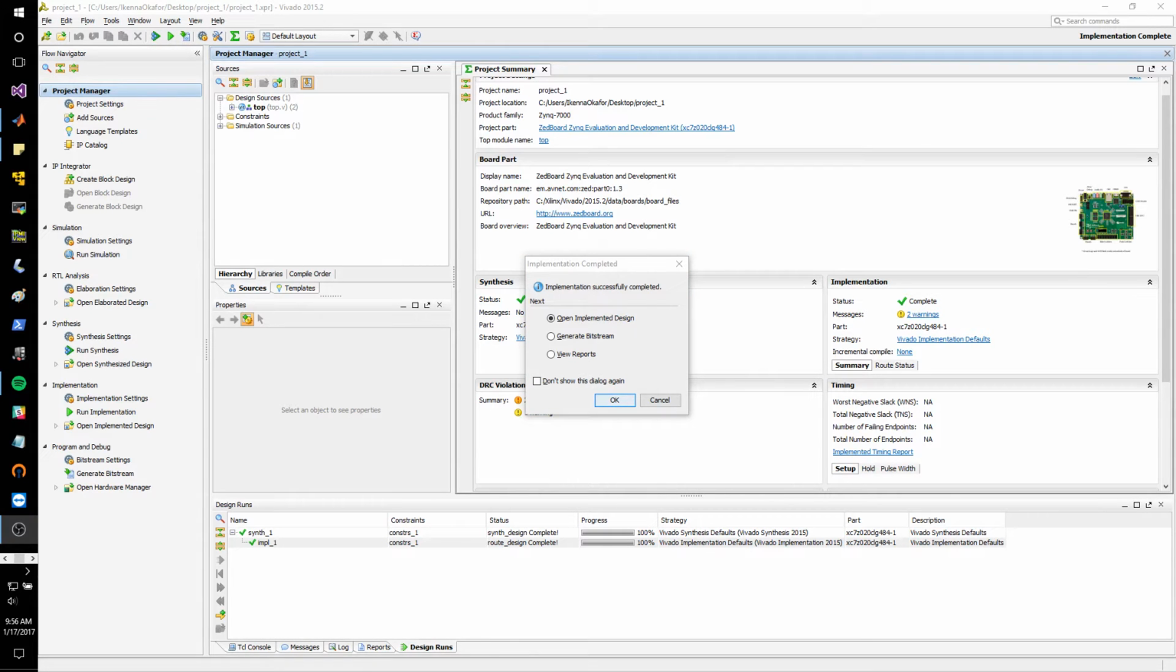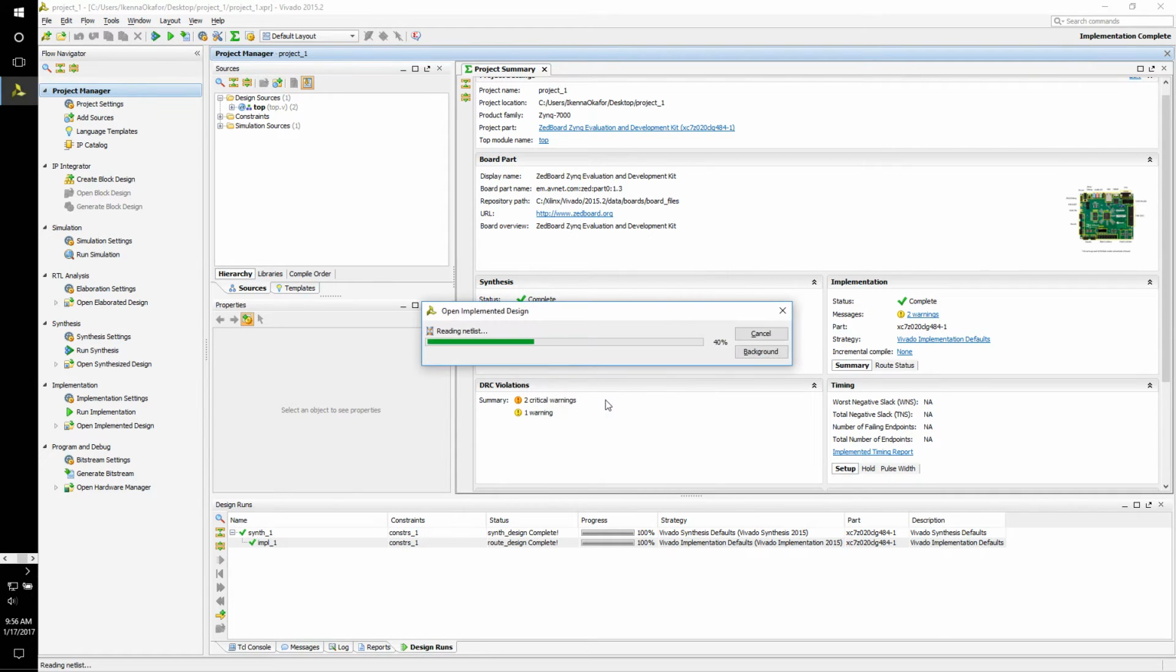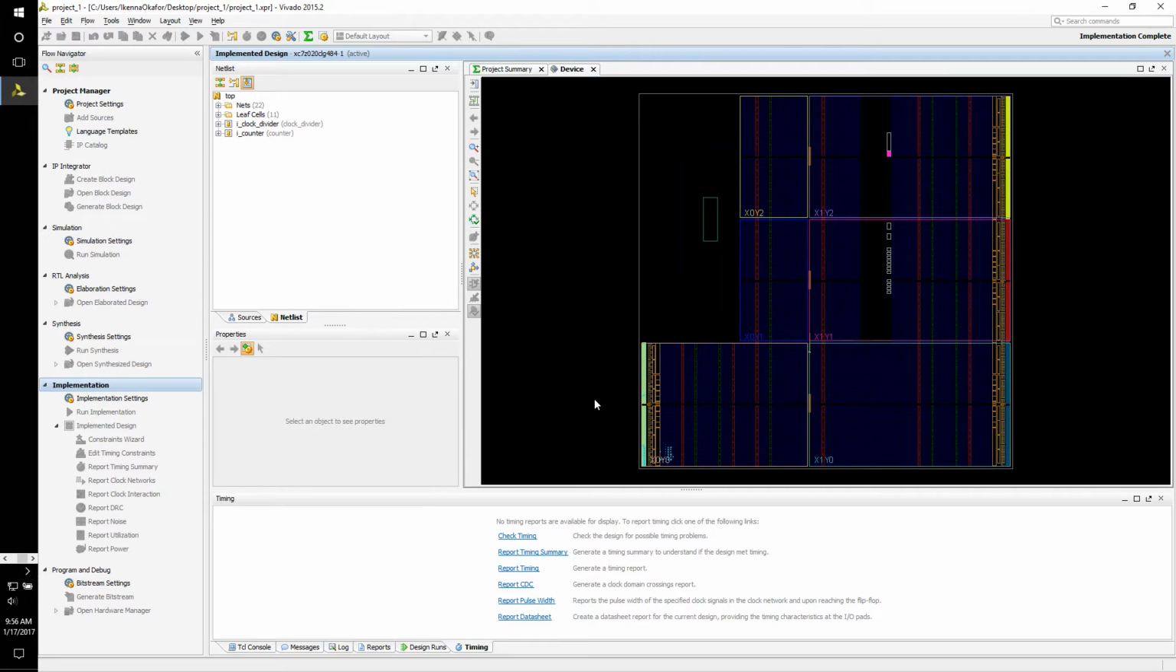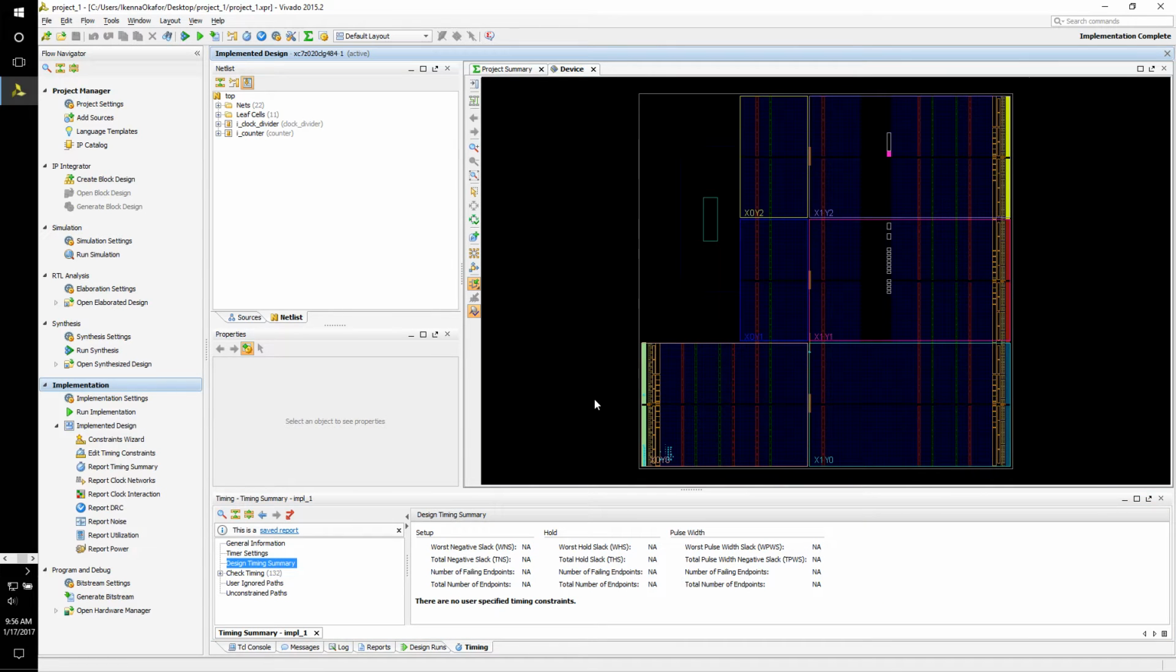Okay, so now that you've implemented and synthesized your design, go ahead and click OK to open the implemented design. So here you have your FPGA displayed on the screen.